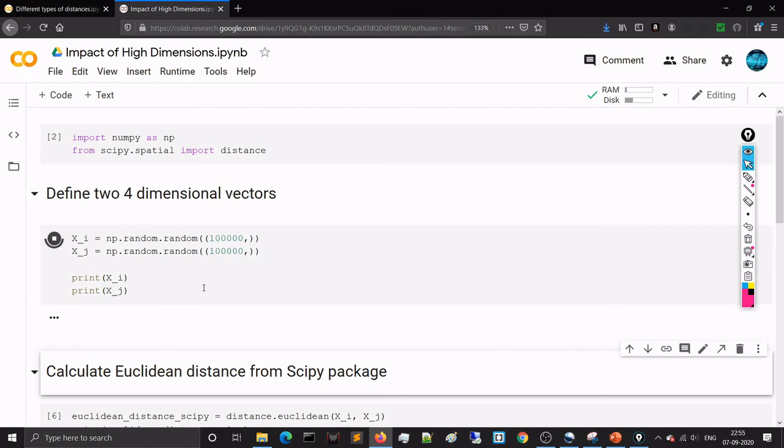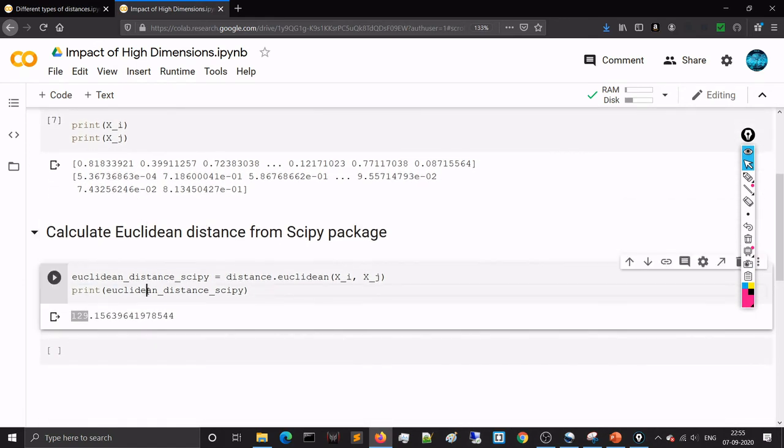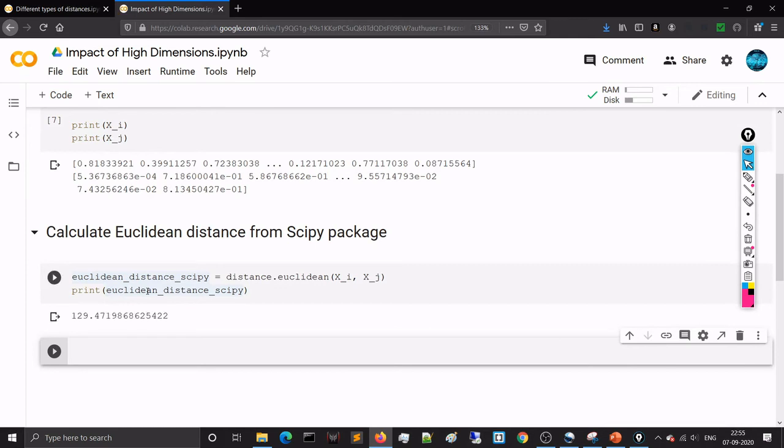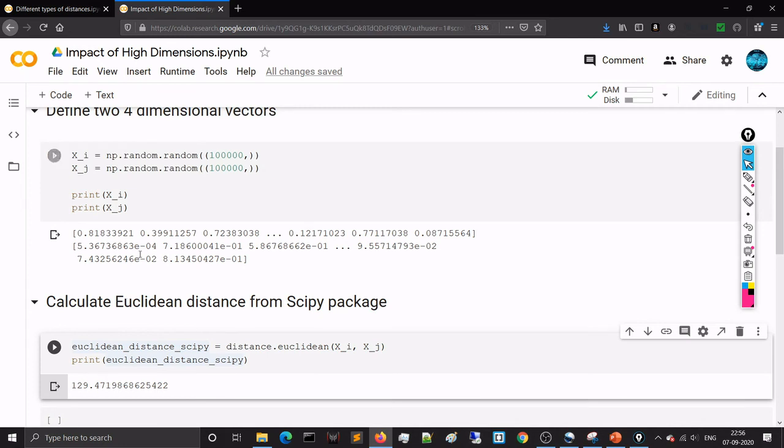Run again to create two more 100,000 dimensional vectors. It's created. Now try to run again. Again it's 129. After the decimal you can see some variation, but mostly the distance is equal, right? It's not logical, I know, but it's actually happening. There is a mathematical proof behind that, with limits, which I have shown you. If you want, you can check Wikipedia also. It's phenomenal, right?